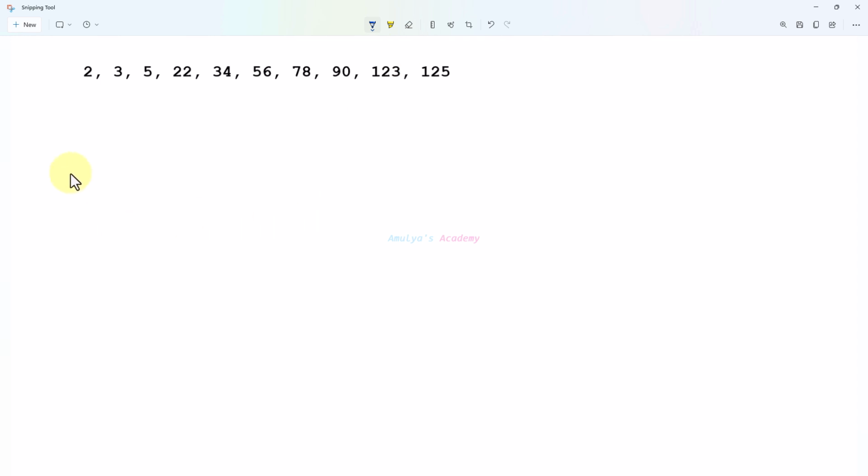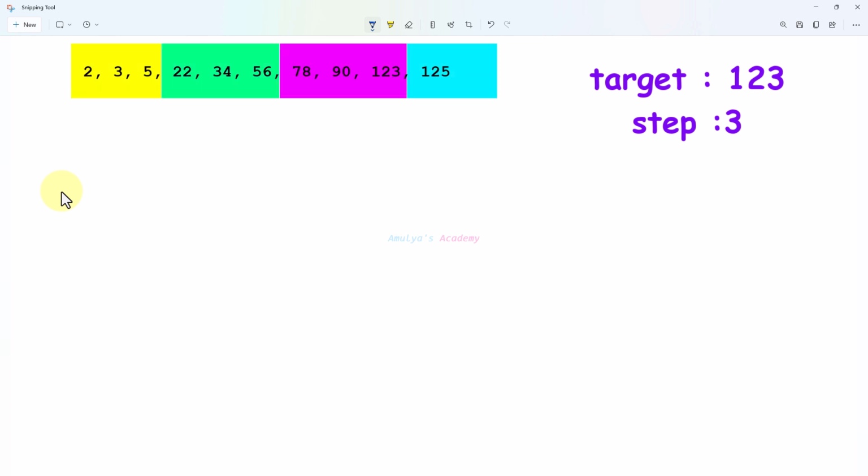Next, if I take another example, let's take our target element as 123. Jump size or step is 3. Compare the target element with the last element of the first block. No, here the target is greater than the last element of the block.